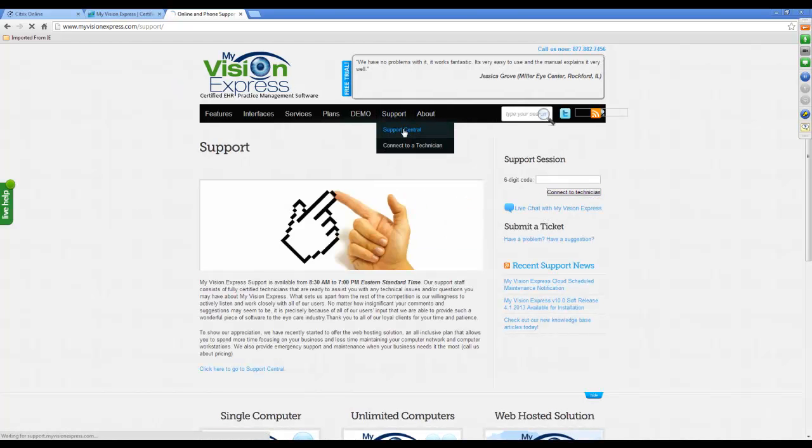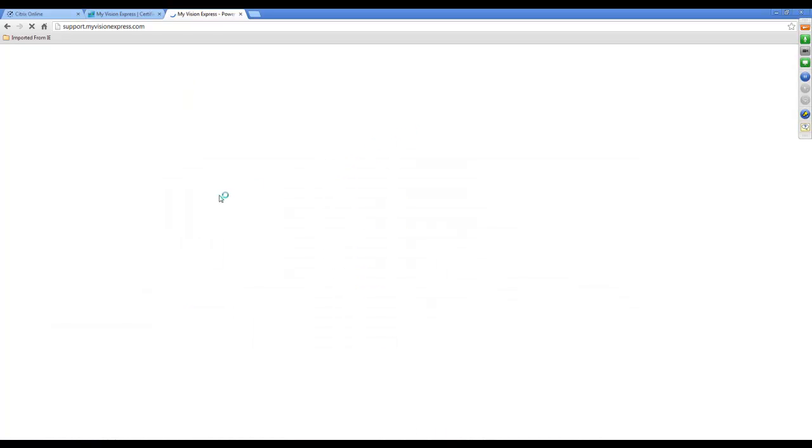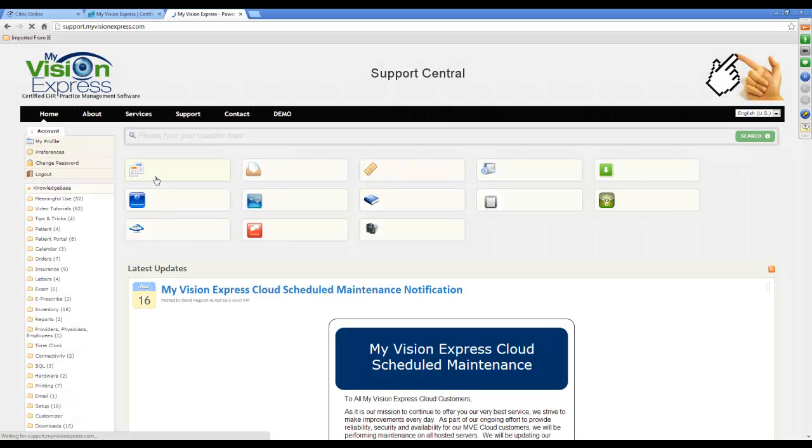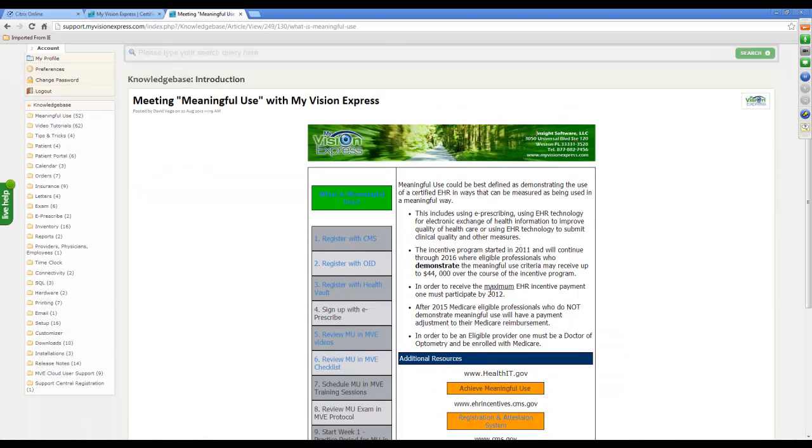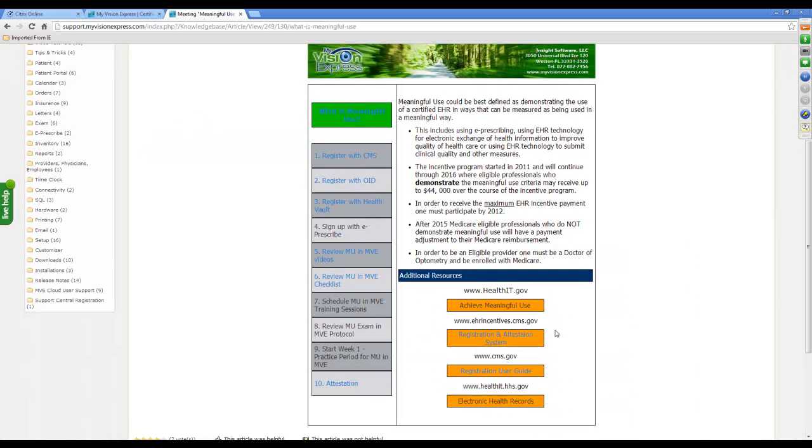So I'm going to go into Support Central, and I'm going to sign in, if I'm not already signed in. I am. Okay, so we have a meaningful use section here. So when you click on it, it's going to show you exactly what is meaningful use. It gives you these wonderful links. So you have a registration user guide and a registration and attestation system section here.